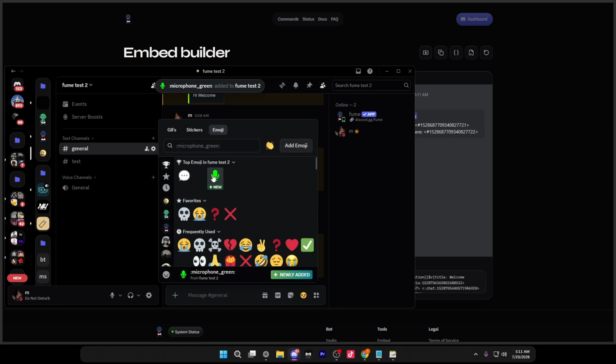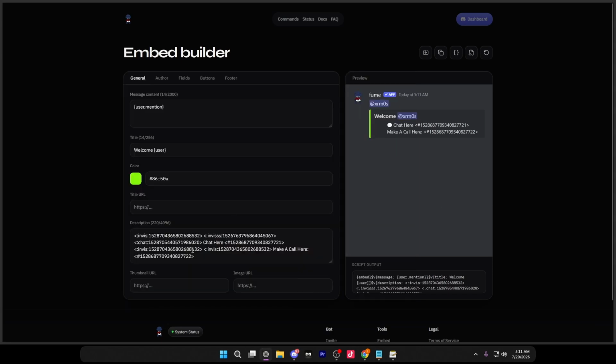Add the microphone, copy the ID, open, colon, emoji name, so microphone underscore green, close, paste, close again. As you can see, it's right there. Very nice. Now we can see what this looks like.